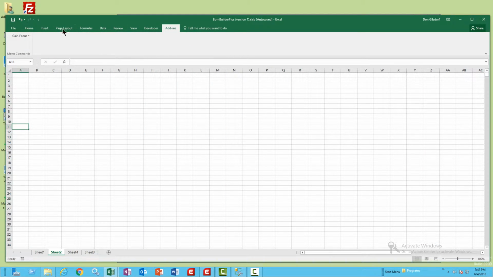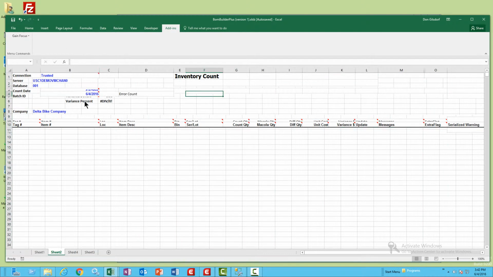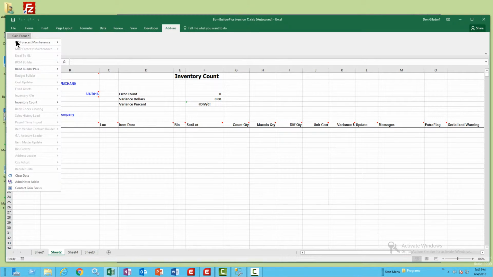So under the add-ins menu, GainFocus, Inventory Count, Format Sheet. Again, just a macro that draws the sheet. The first 10 rows, you can't change that. You can't change the columns. It's the template that must exist. The next step is to retrieve the tag data.